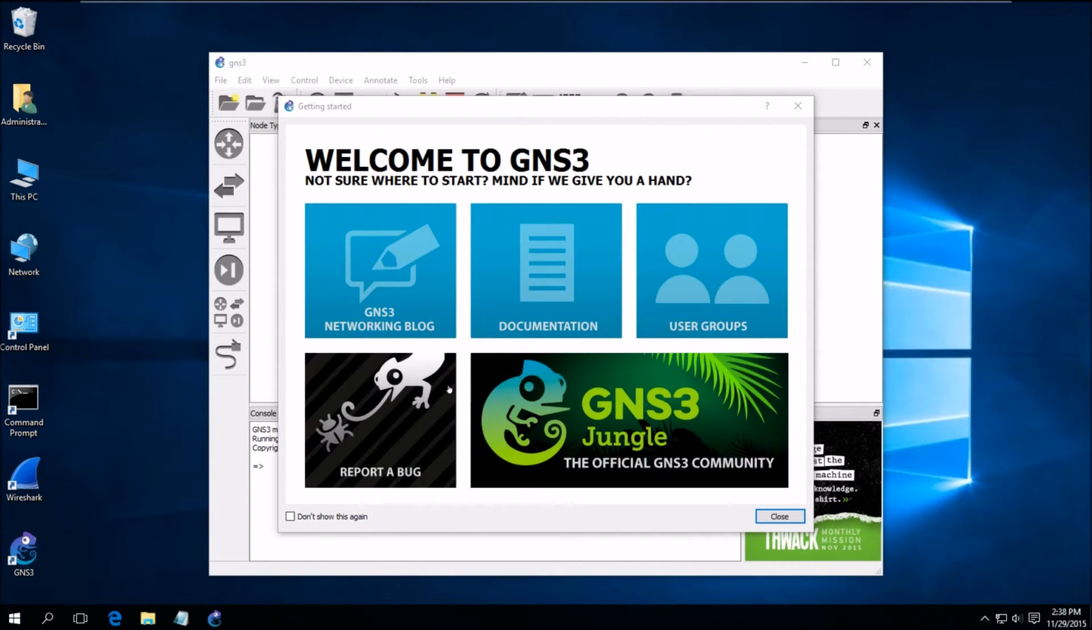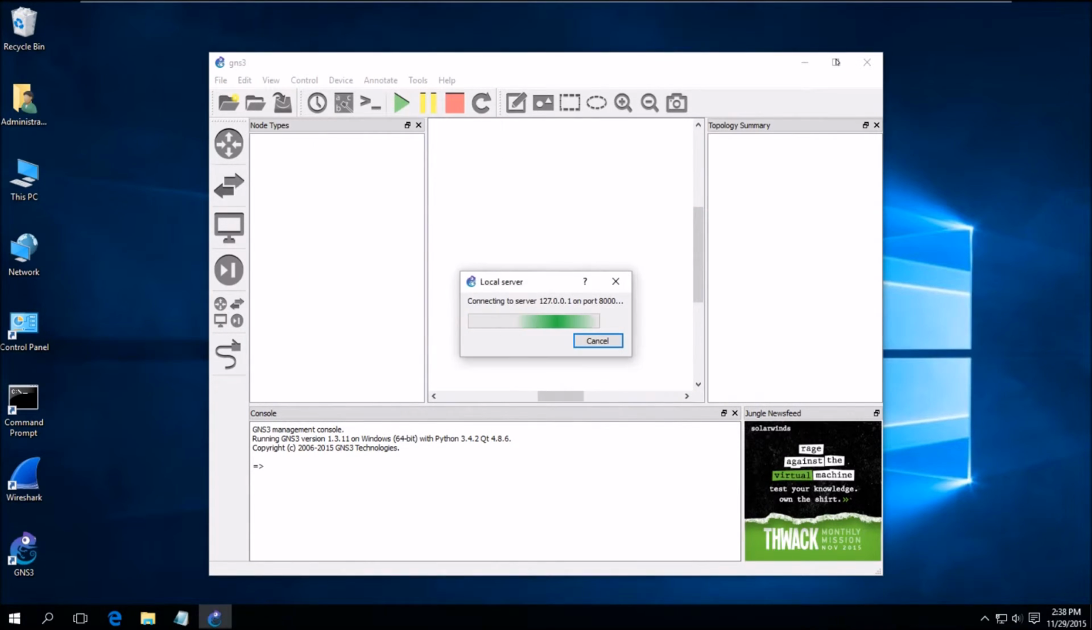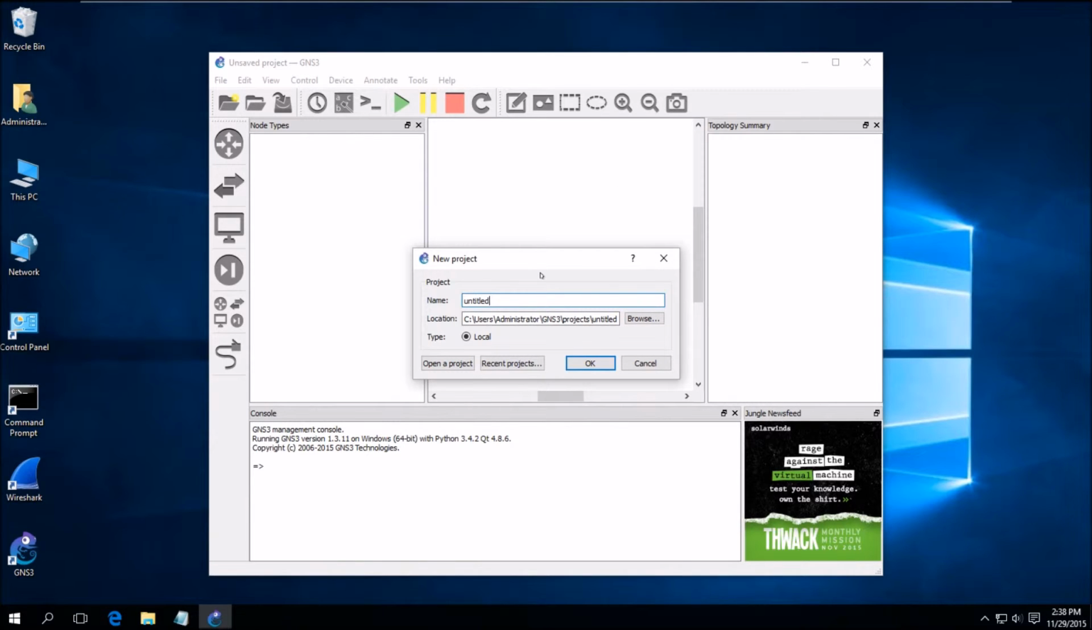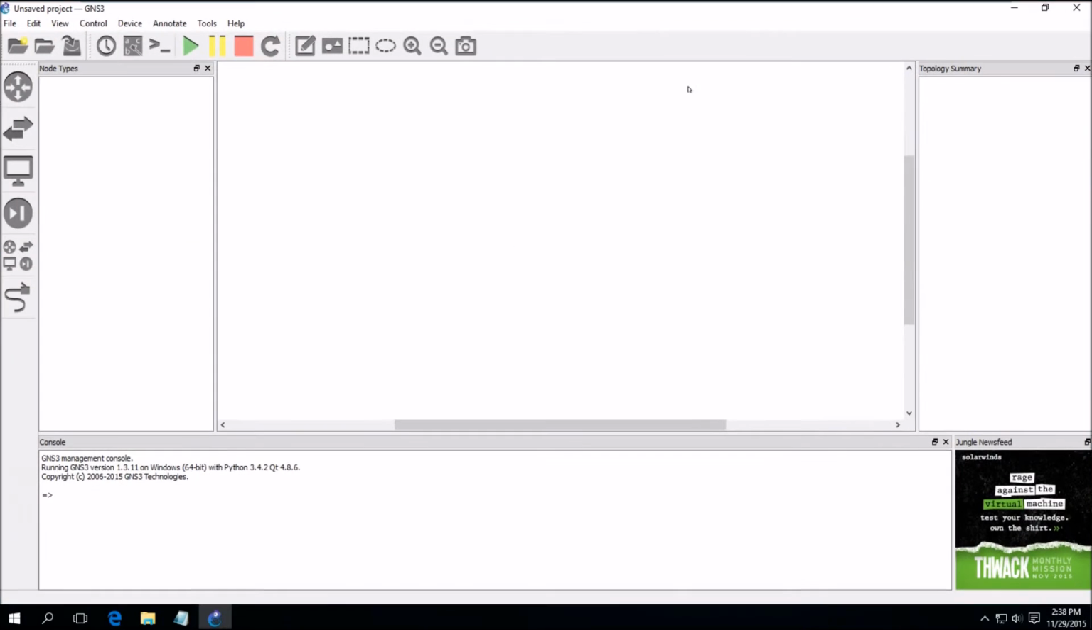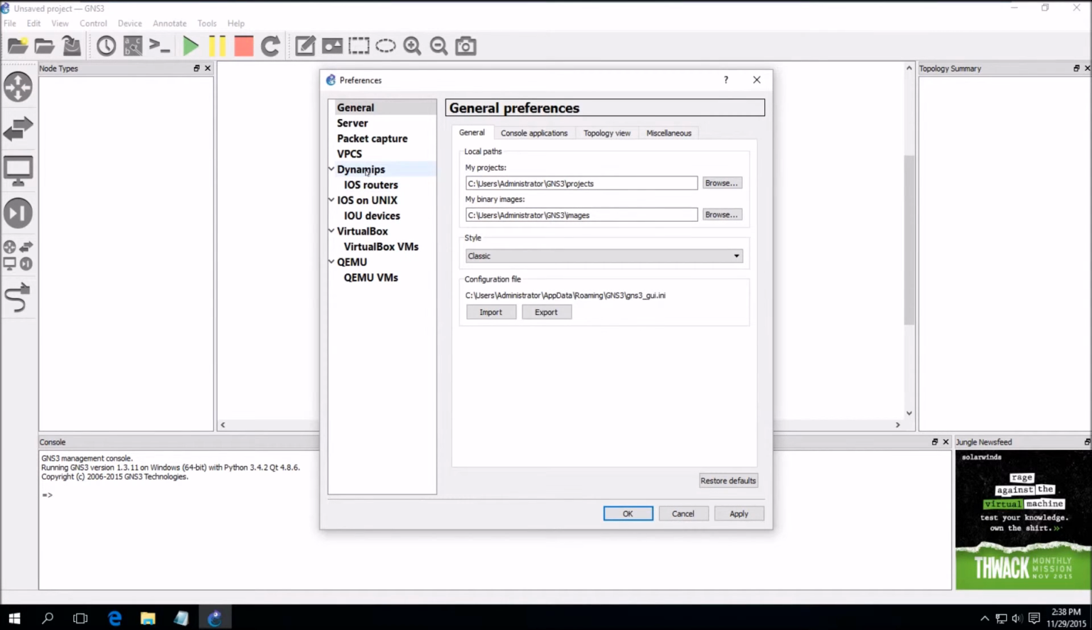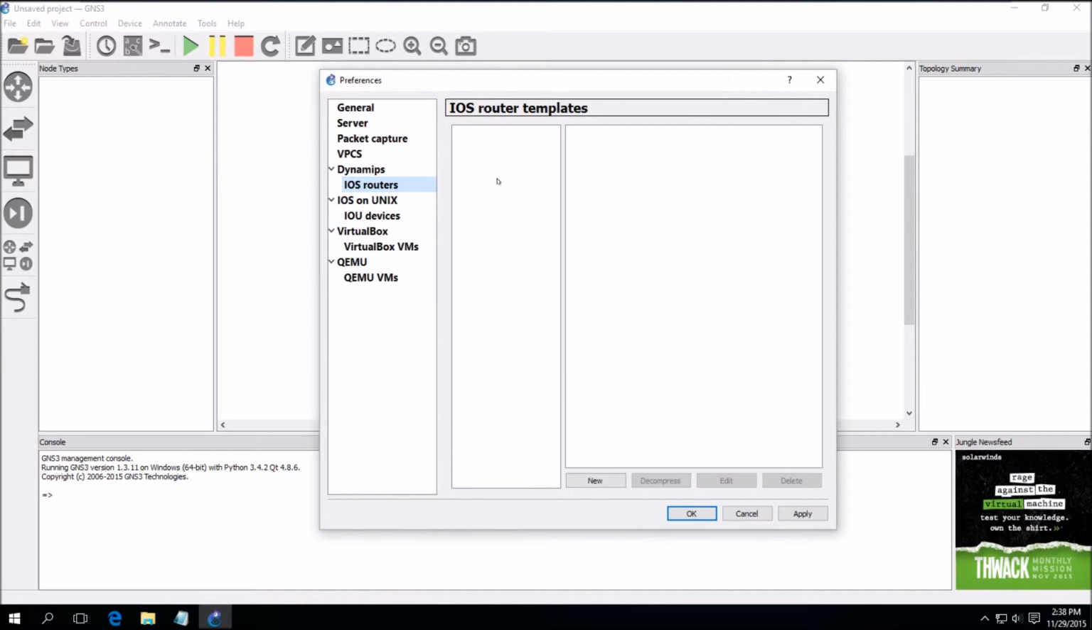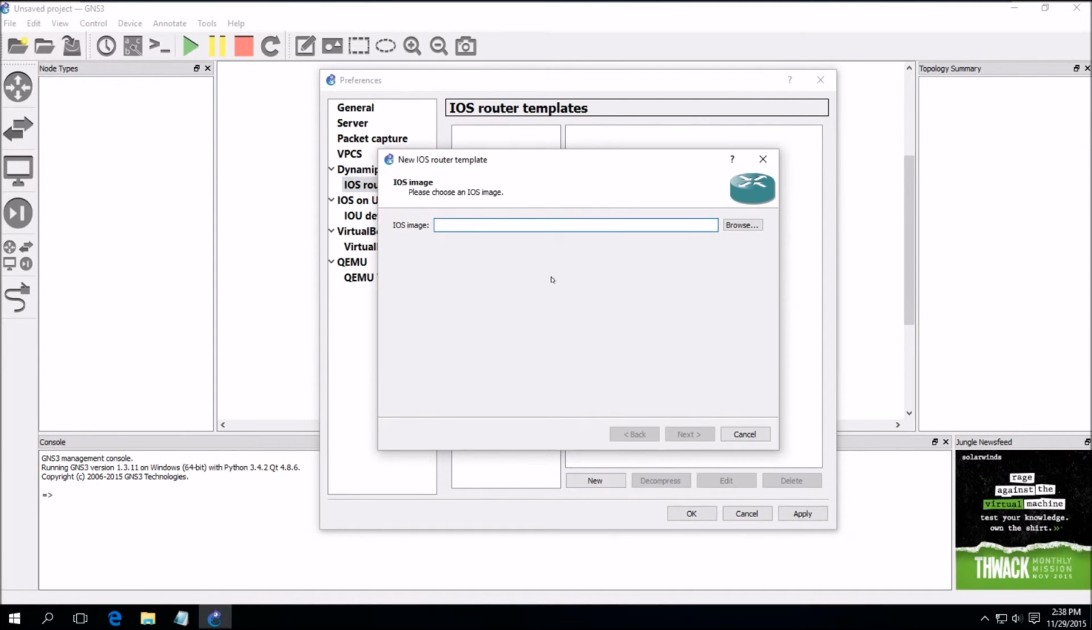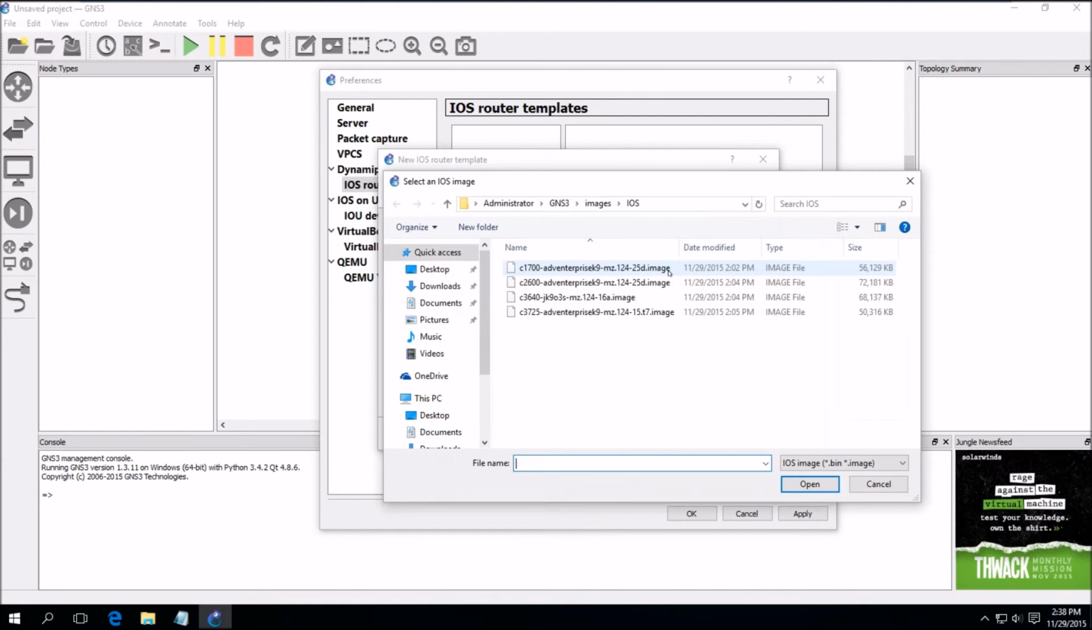When GNS3 first starts up, you'll be greeted by the welcome screen. Each time GNS3 starts up, you'll be prompted to start a new project. I'm going to click cancel because we don't have any routers set up yet. To begin setting up routers, you want to go to Preferences, under Dynamips menu, and click IOS Routers. You're going to click the New button. Browse to your router image location. And then click Open.